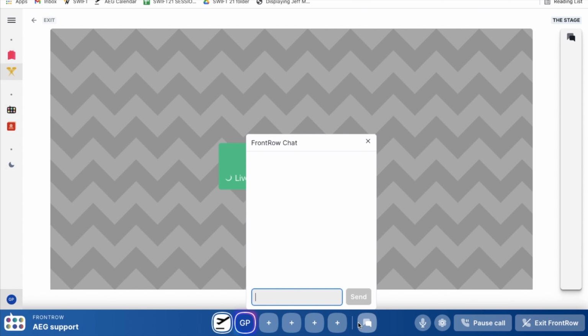There is also the front row chat box, which will deliver messages to those in your front row party. Front row is effectively a private group call, and that box can only be seen by those within your front row.